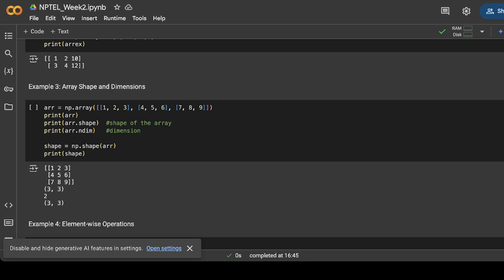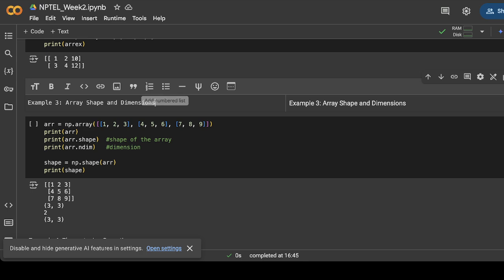Now I'll show you how you can understand that. If you are defining it yourself, you know whether it is a 1D or 2D array, or you know the shape, size, dimension. But if you are given some data, then you need to know the data type, the shape, the dimension, and the information about this array. So for that we'll now learn about array shape and dimension.